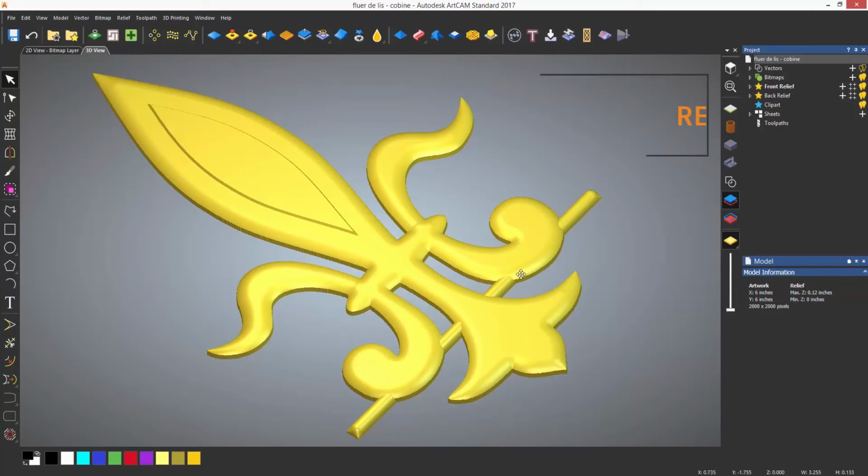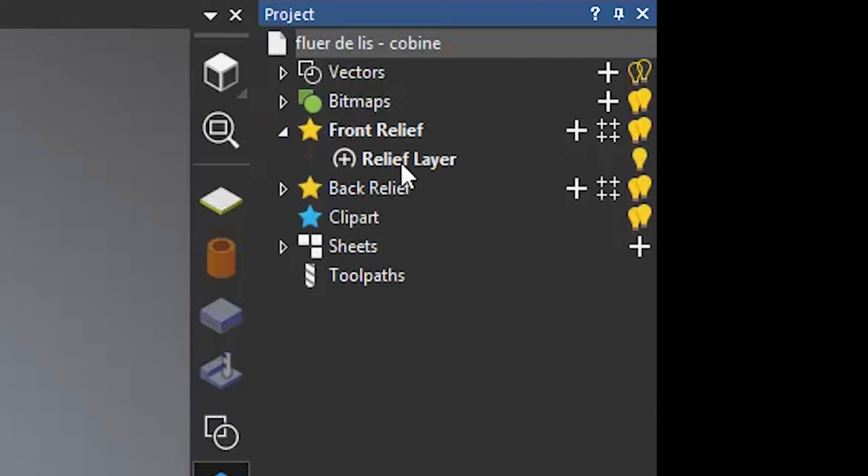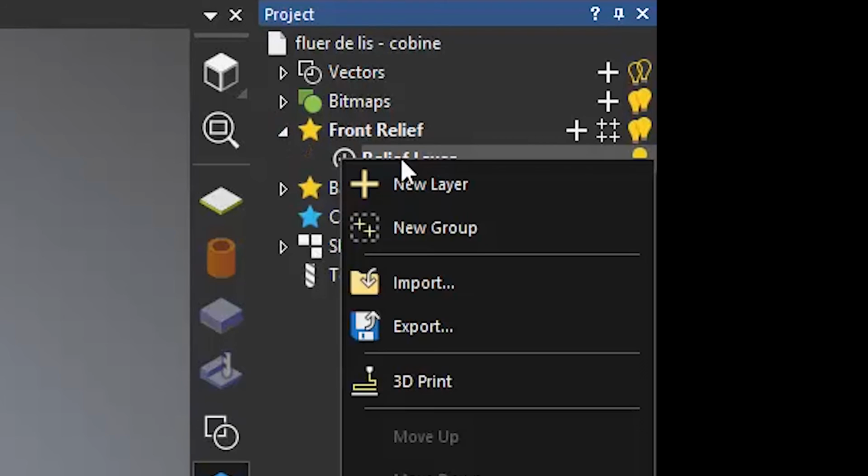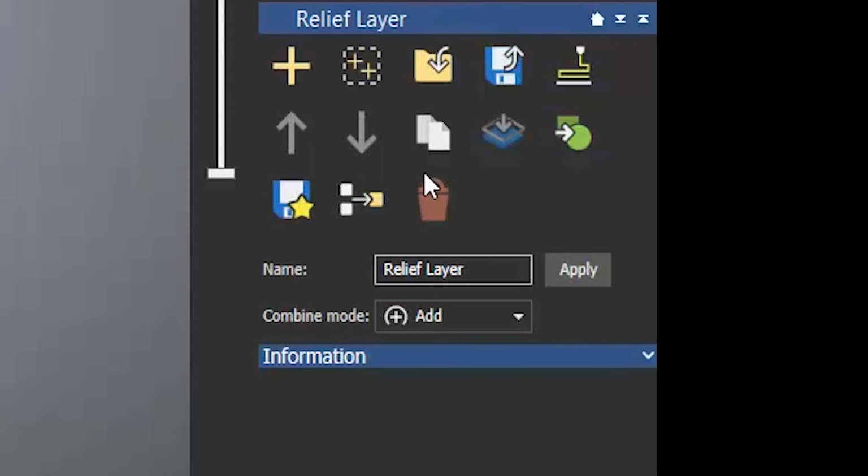Something that is associated with the combined modes are relief layers. Relief layers allow you to create reliefs on different layers, which then allow you to edit individual layers rather than having to change the whole design, which is very useful. If you expand the front relief under the project tree, you will see a relief layer. This can be renamed by right-clicking on it and selecting Rename.